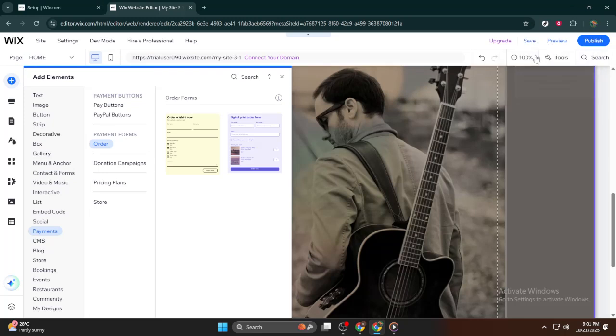With your page open, we can move on to the exciting part, adding your order form. On the left side of the screen, you'll notice a menu featuring several icons, which are your tools for enhancing your site. Click on the icon that looks like a plus sign with the label Add Elements. This is essentially a treasure trove of design and functional elements you can integrate into your pages.